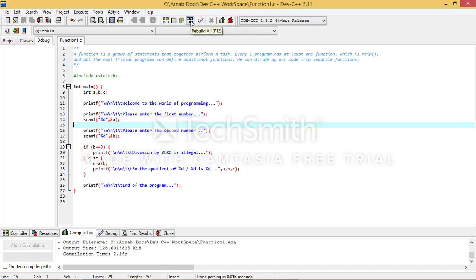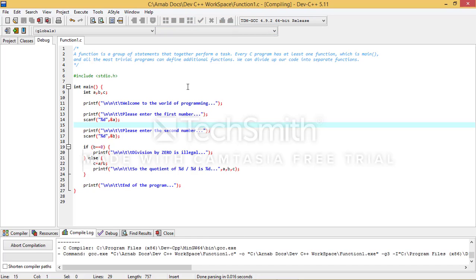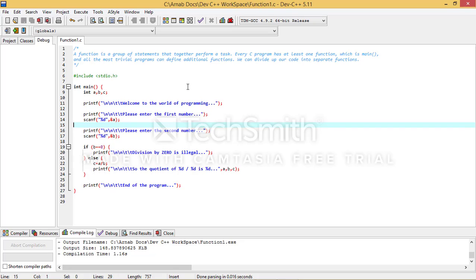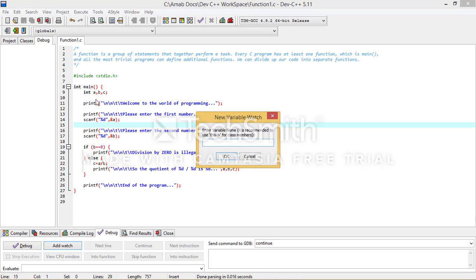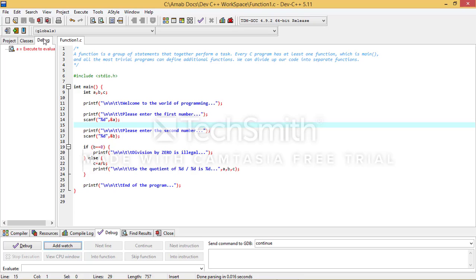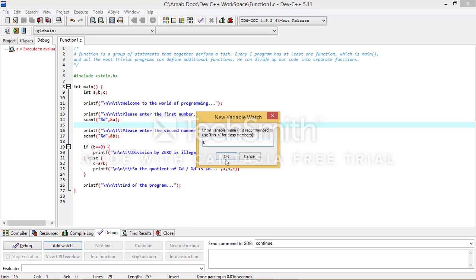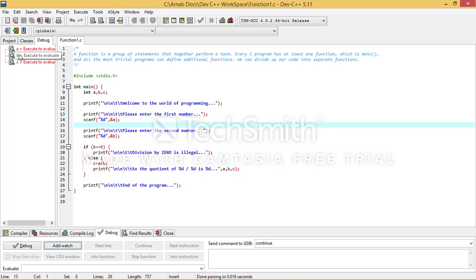I'm making this one rebuild all, so that my whole program gets compiled and is ready to be executed. Now clicking on the debug tab, I'm going for add watch. Add watch means I want to add a watch to observe the values in the respective variables. So I'm putting this a. Let me also put a watch on b, and let me also put a watch on c. In this way, a, b, c are observed under the debug tab.